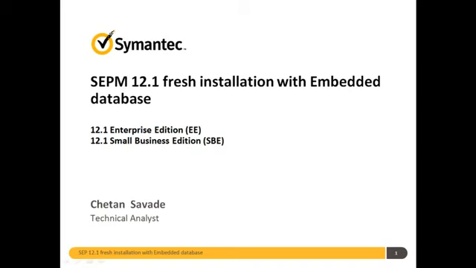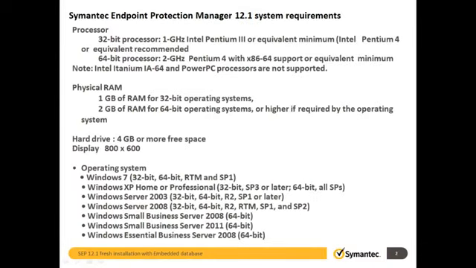Today we are going to see how we can install SEPM 12.1 as a fresh installation using embedded database. Let's start. Before installation, we should know what the prerequisites are to complete a successful installation.